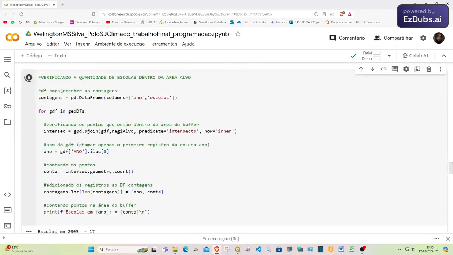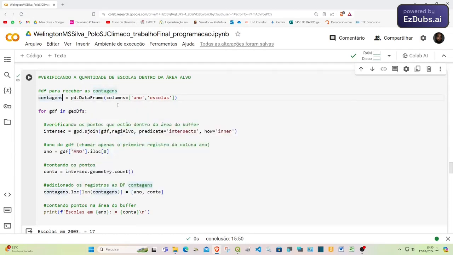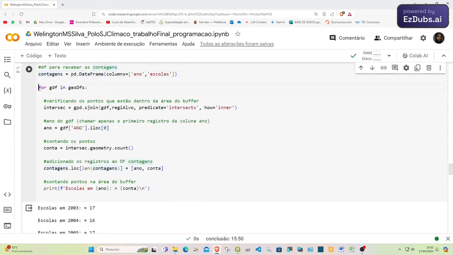Let's go further down here to the analysis itself, right? So I'm going to create a new one here, an empty data frame. Instead of a list, this time I create an empty data frame to receive precisely the year and the number of schools below. So I do the intersection using Geopandas to intersect that target region that I created up there, which is the buffer, with each geodata frame that is in the list of geodata frames.